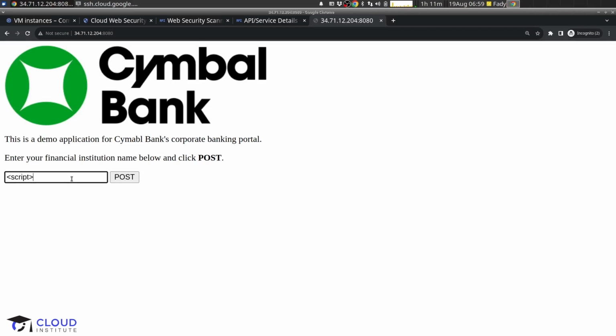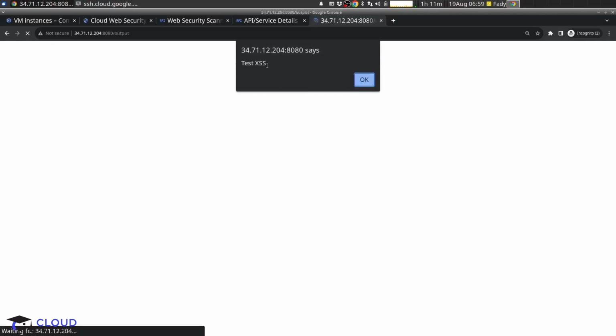a small script such as alert, test cross-site scripting. When I click the button, we'll see here that the JavaScript code that we wrote is working in our application, which is very dangerous. The attacker can use something like that to take a very dangerous action on behalf of our users.